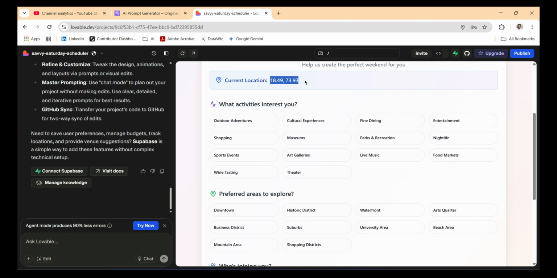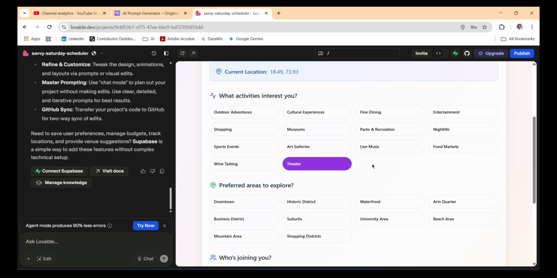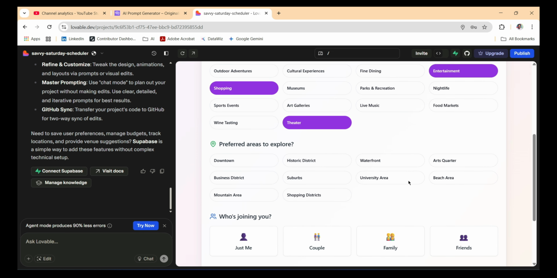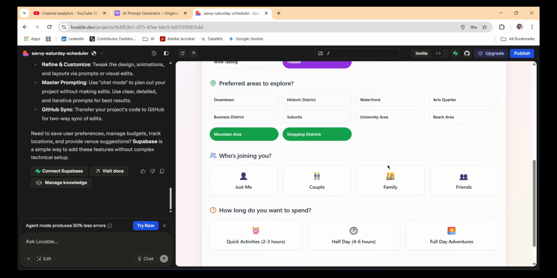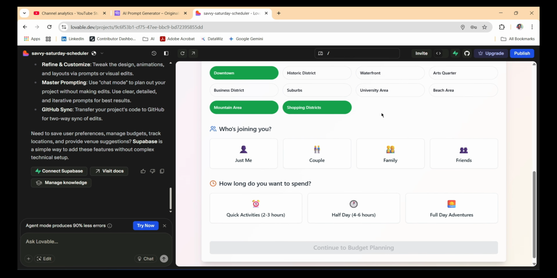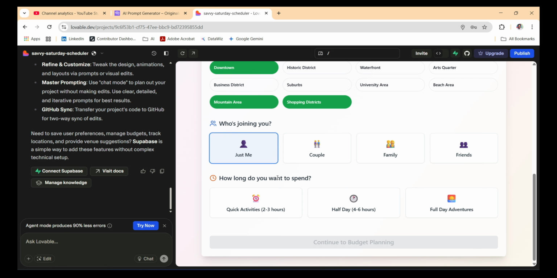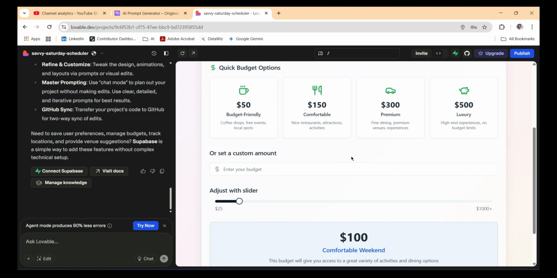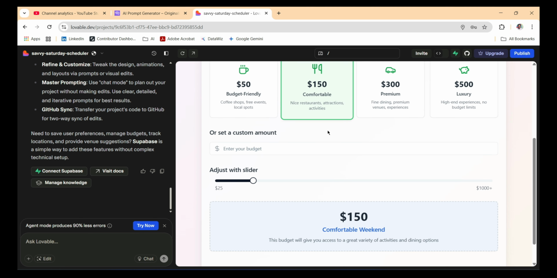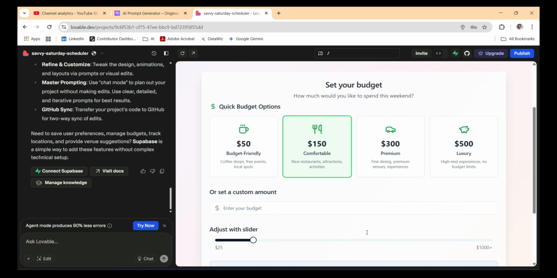currently it is showing the latitude and longitude. We can change it to a location name. Go for theater or shopping, entertainment. Okay, these 3 things I'll select. In this I'll select mountain area, district shopping, so downtown. These 3 options I'll select, and I'll select couple, or else I'll select just me. How long do you want to spend? I want to spend around half a day or sometimes a full day adventure. Go to continue. Now it is asking for the budget. Currently I'll go with a comfortable budget, which is $150.